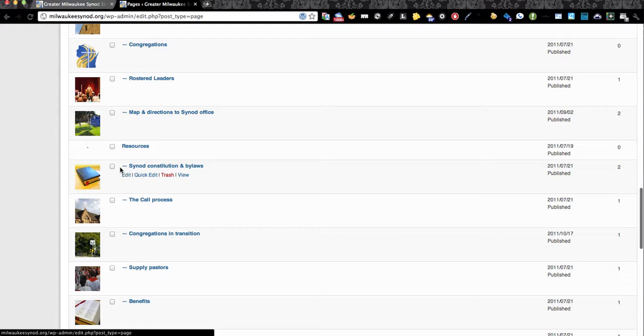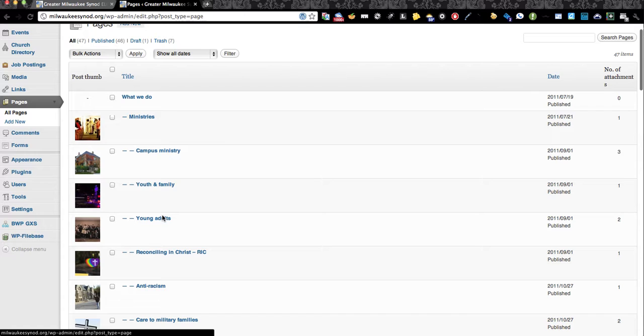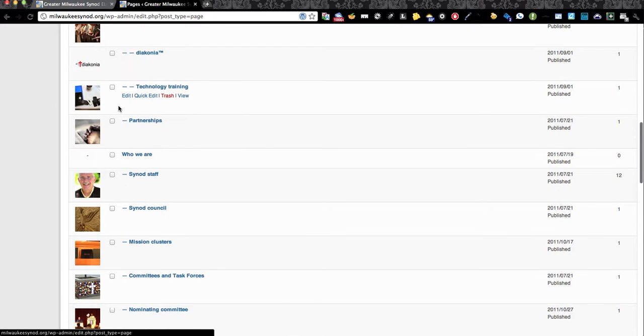Anything with one dash is a child page of one that doesn't have the dash right above it. If it has two dashes, like we have over here, that means that's a subpage of a subpage or a grandchild page. If you had a subpage of a subpage of a subpage, I guess that would be a great grandchild page. It would have 3 dashes in front of it.